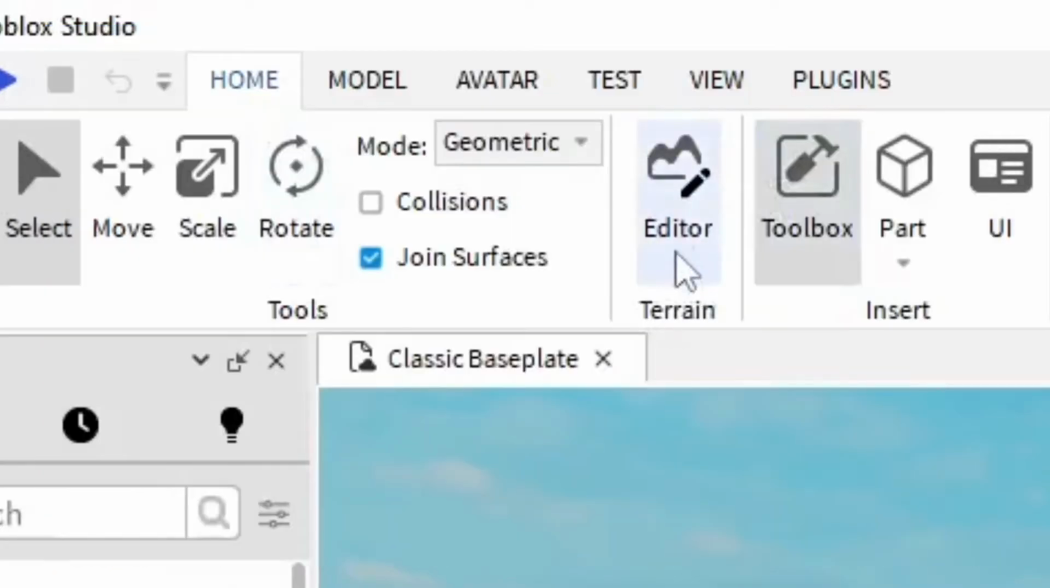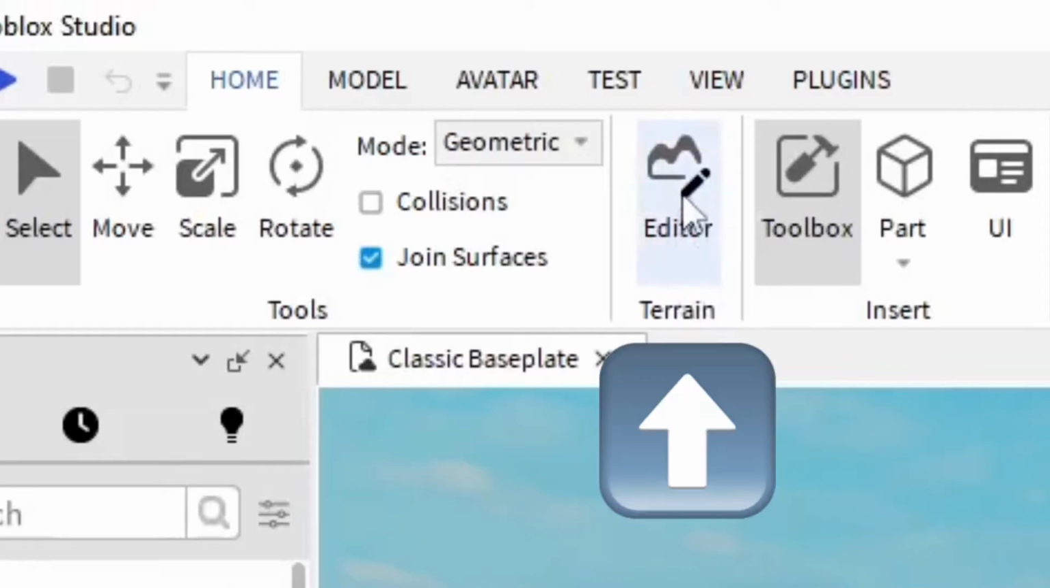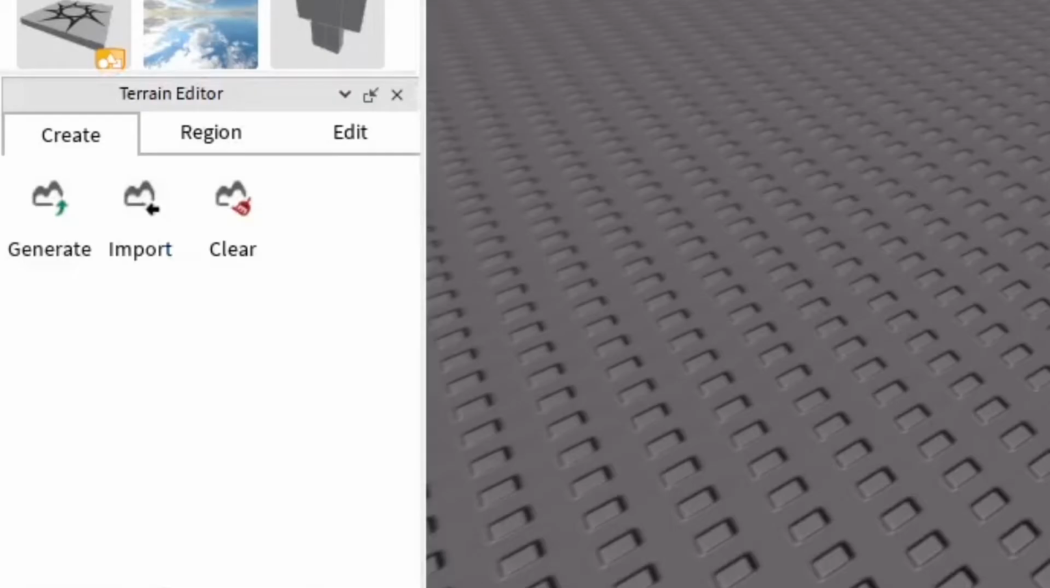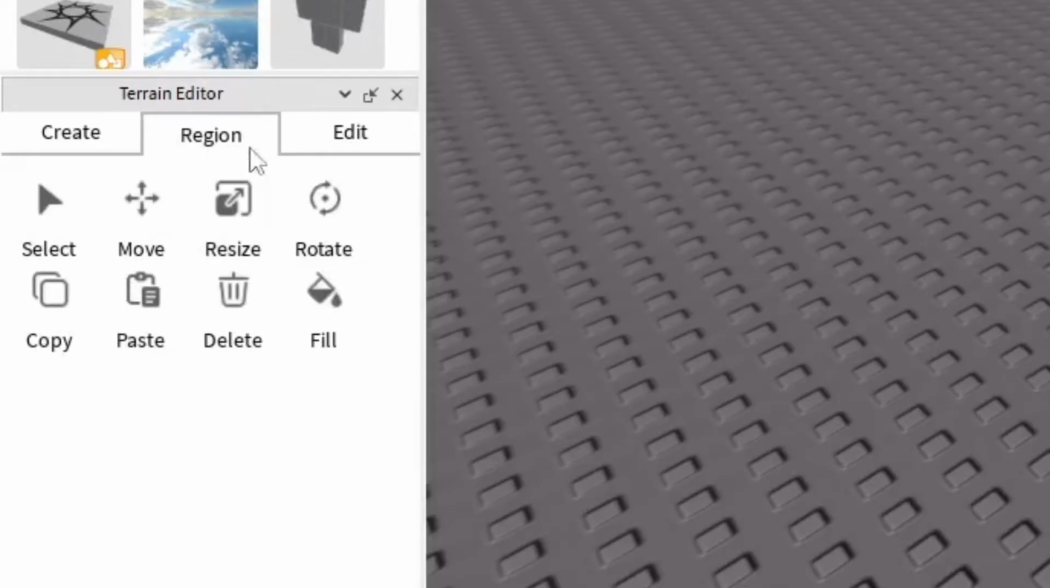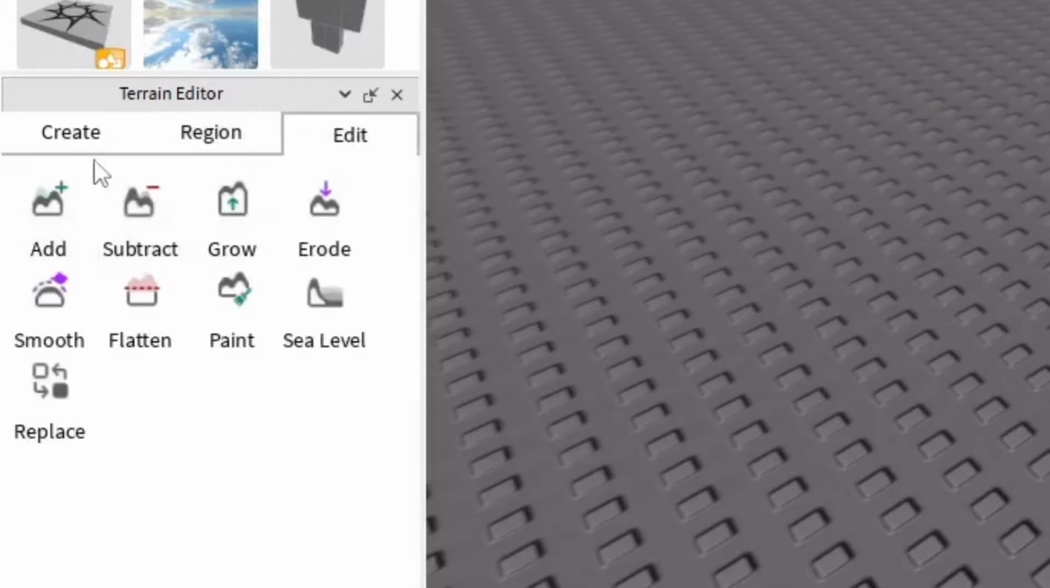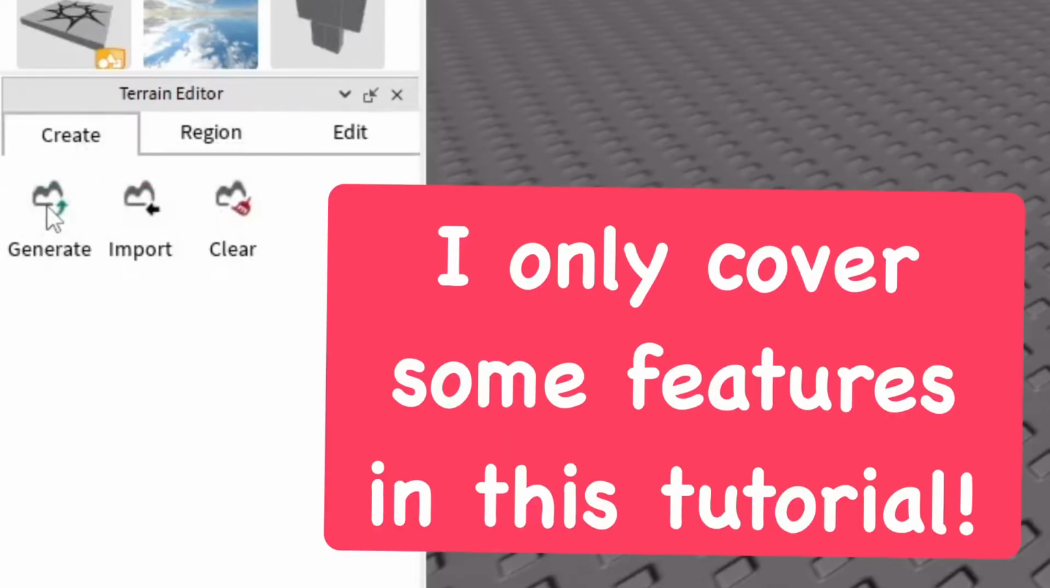So basically, you're going to find the terrain editor tool inside the home section near the top. This bar should show up there. Anyways, you go ahead and click on that, and it should open up the terrain editor. There's three different sections to go to: create, region, and edit. But anyways, I'm going to go over just some of the basic things. I'm not going to go over everything.